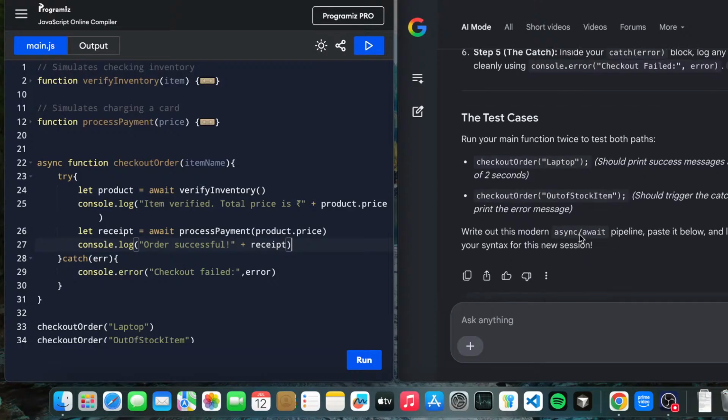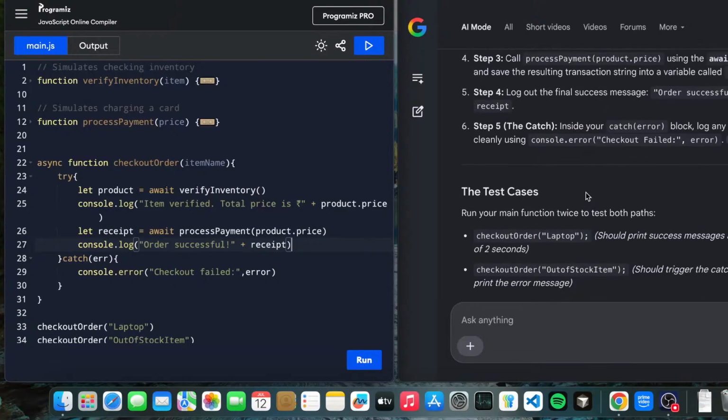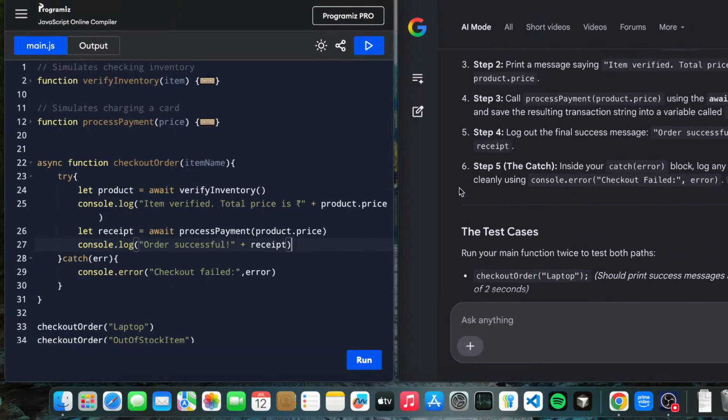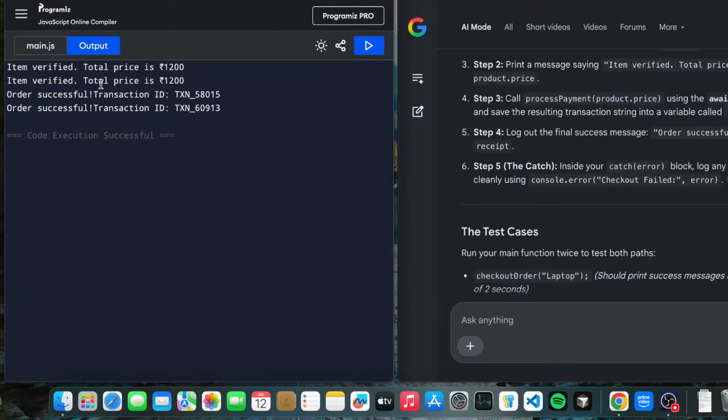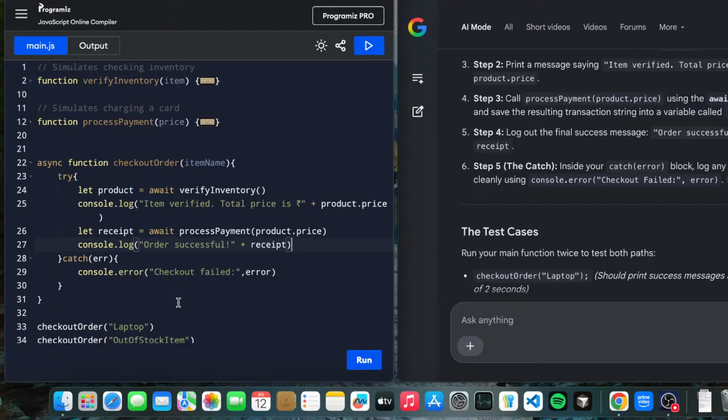Checkout, ask the AI chat. Okay, that is working fine. Write out a modern async await pipeline. Paste it. Check syntax for a new session. But understand why this is working two times. I think it's because we are awaiting it here, not directly accessing things here, and during this call, this also.